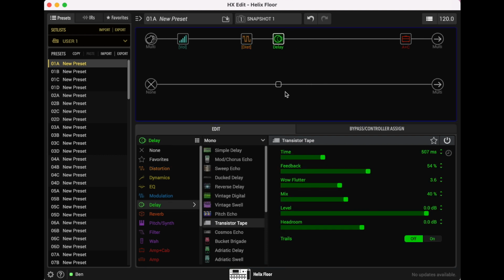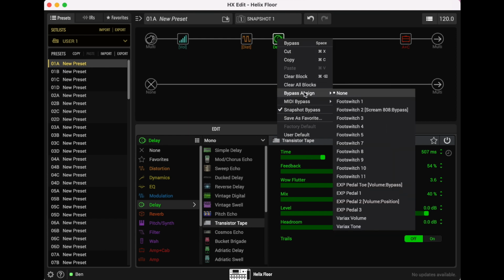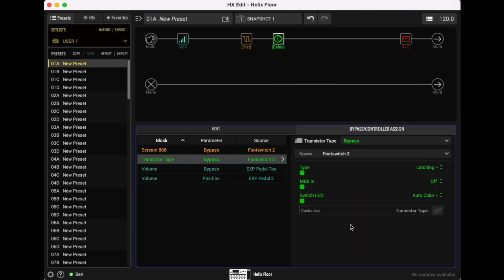Another way you can edit an assignment like that is I can right click on this, it brings up this little menu here. You see one of the options is bypass assign. I can see that foot switch 2 is already assigned to Scream 808 bypass. So let's assign the delay to foot switch 3. And if we switch over to this bypass controller assign tab, we can see on the bypass that foot switch 3 is already selected here. And I can change it to the EP3. And if I want to change the color, I can use this drop down, change it to red, and we are good to go here.